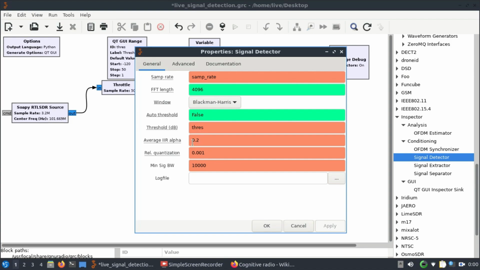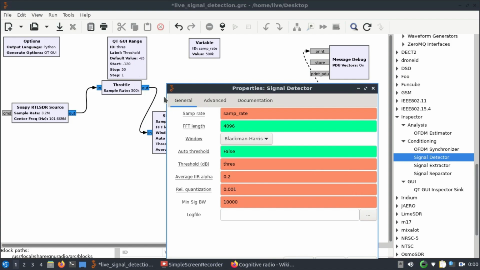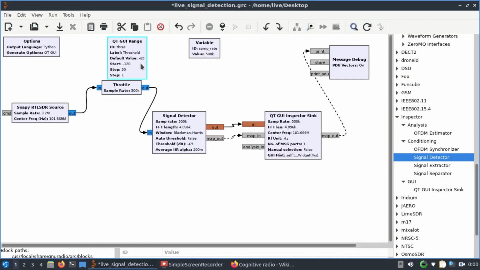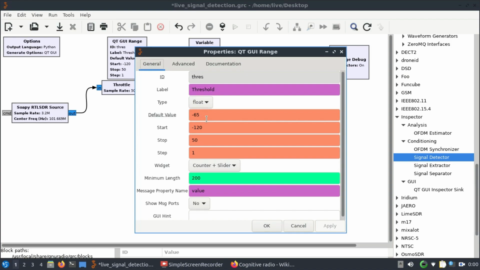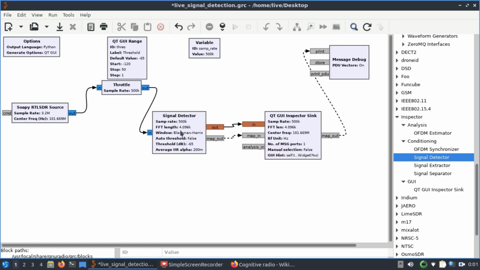Anything that is underlined, you can change using a GUI Range slider, and this threshold value is set. The threshold value that I have set here on that GUI Range block has a default value of negative 65 dB, starting at negative 120, and going all the way up to 50 dB. Of course, the higher the number is, the stronger the signal is. Then it's going into this, the value of your threshold block. Everything remains the same. I haven't played around with that.